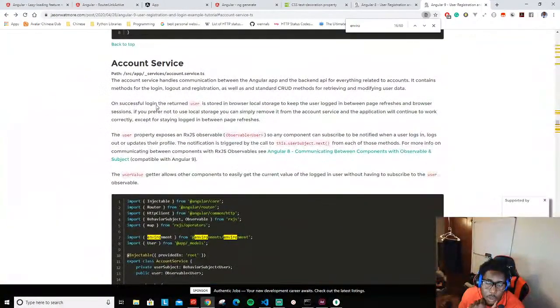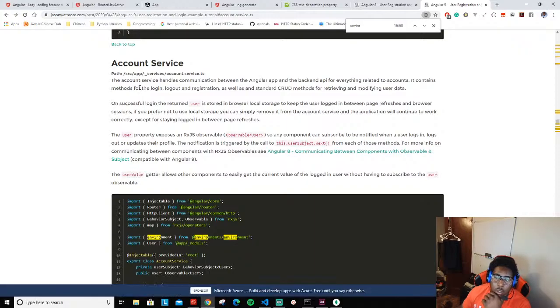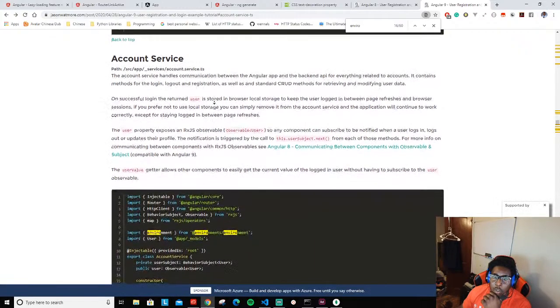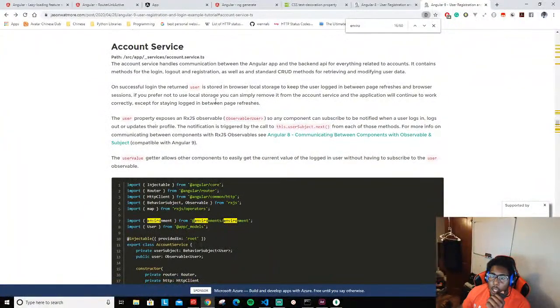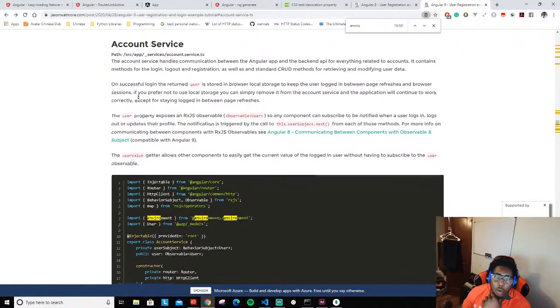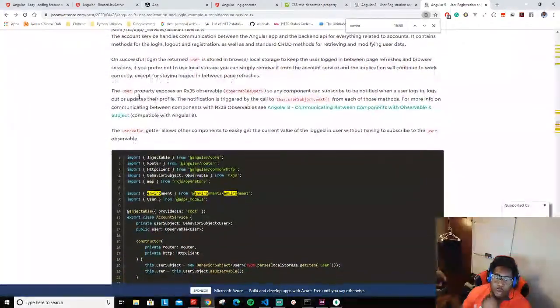And let's just read about this, right? The account service handles communication between the Angular app and the backend API for everything related to accounts. It contains methods for the login, logout, and registration, as well as standard CRUD methods for retrieving and modifying user data. On successful login and returned user, the returned user is stored in browser local storage to keep the user logged in between page refreshes and browser sessions. If you prefer not to use local storage, you can simply remove it from the account service and the application will continue to work correctly.